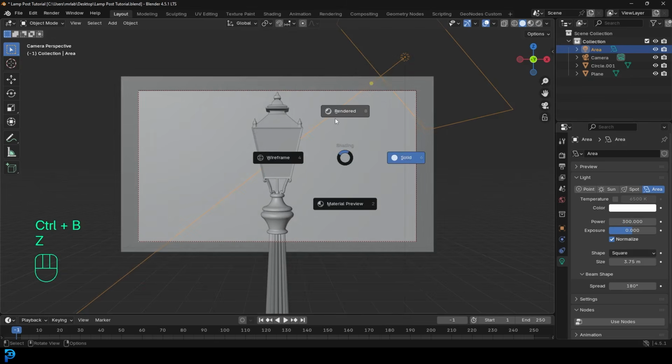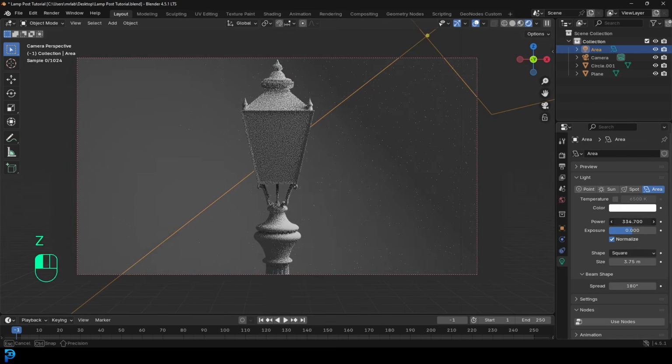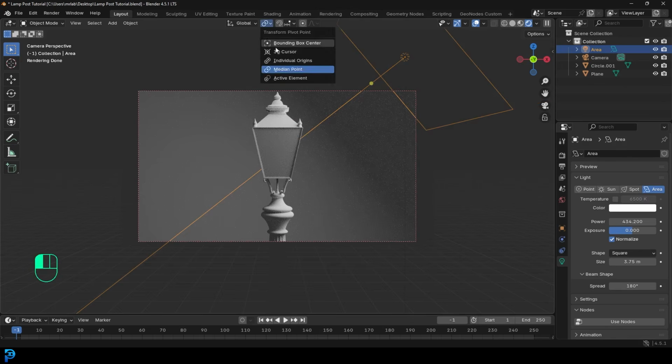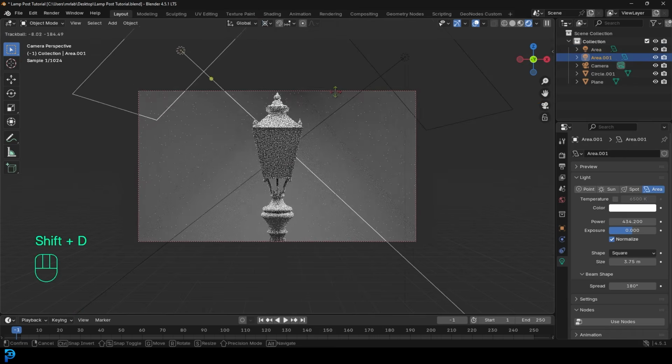And then you can go Z and go render it, and you can kind of see this is what the lamp looks like. Okay. So add in as much or as little lighting as you want.